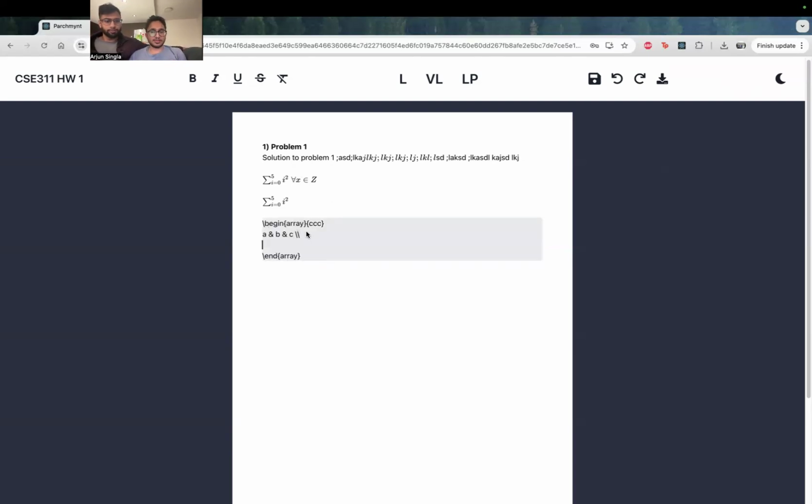So again, this is mostly pretty standard LaTeX. But you can use this for things like tables. Again, like Arjun said, anything that's big that you would want to write. Let's say you're writing a proof or a set of equations that are big or anything like that, this would be really helpful.